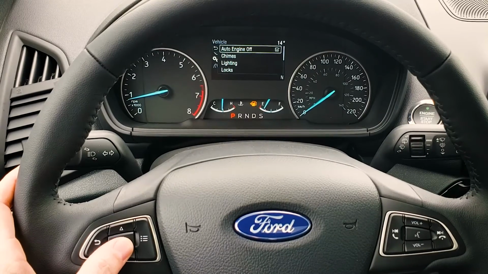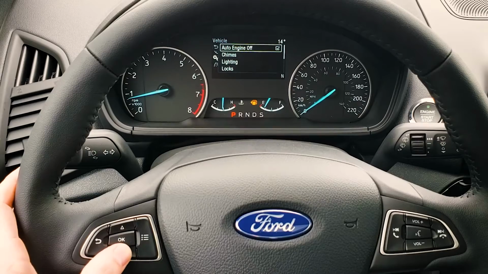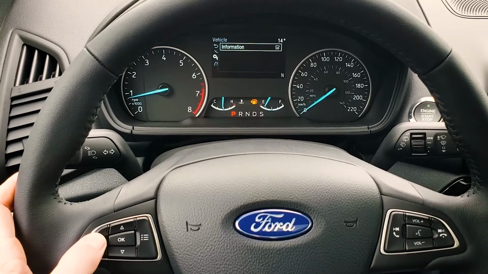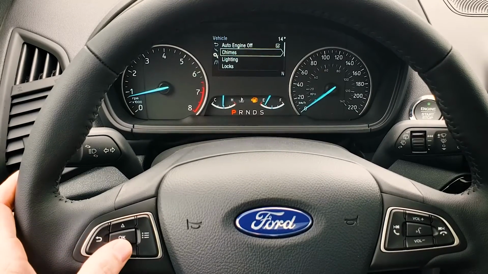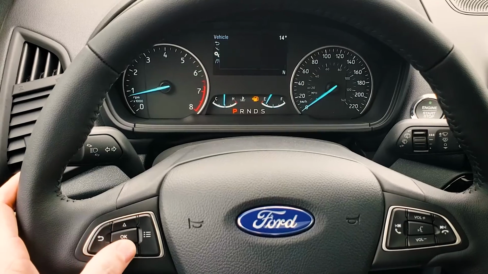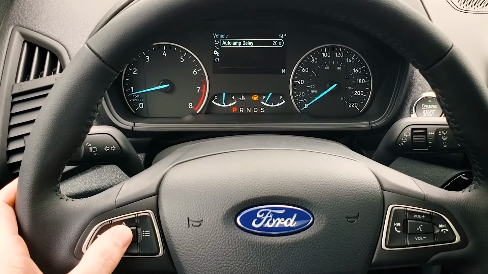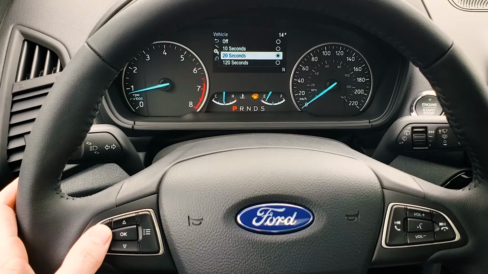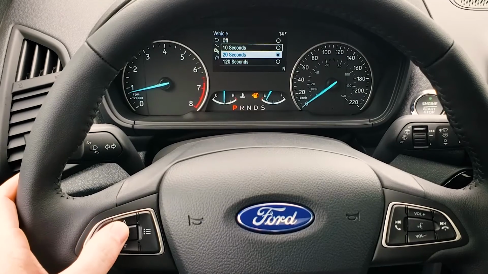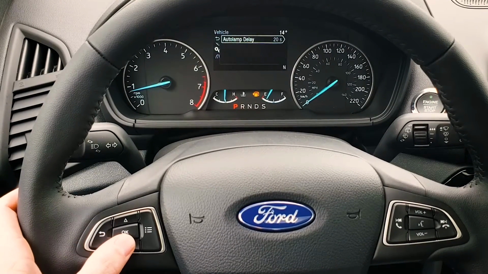Basic vehicle settings, we've got the auto engine off, so we can turn that off from here as well. Chimes, which are some of the basics that we go through as we go through different aspects of the screen here. Lighting, we can change the delay, so when the vehicle's off, how long does the lighting stay on for? 10 seconds, 20 seconds, or 120 seconds are your options.